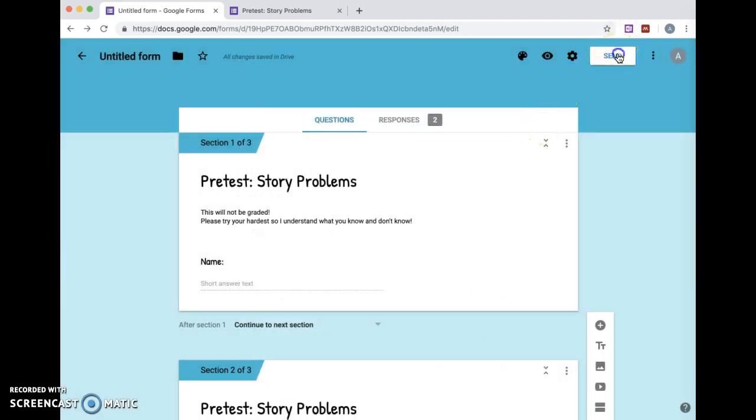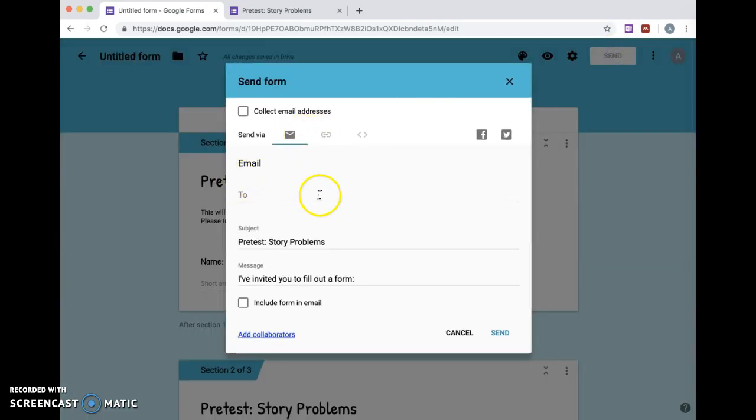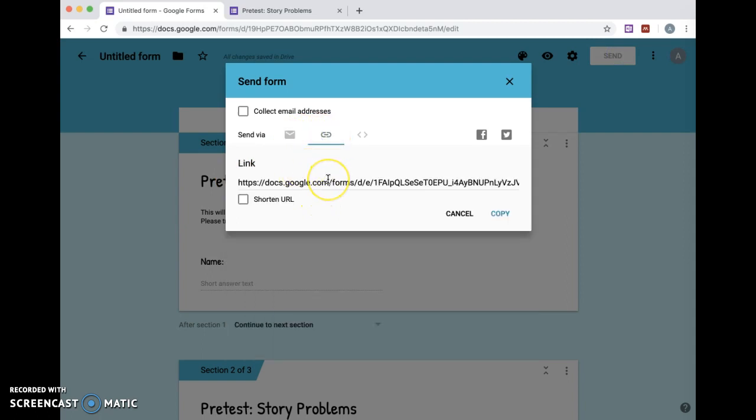So to send it out, you go to send. You can do it to emails, or you can also do a link. And then you can copy the link and send it to people.